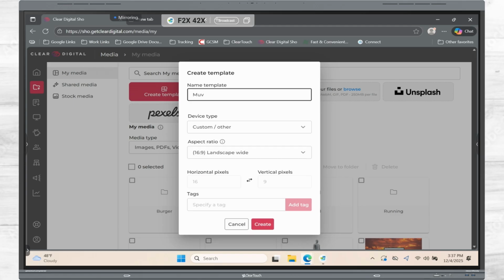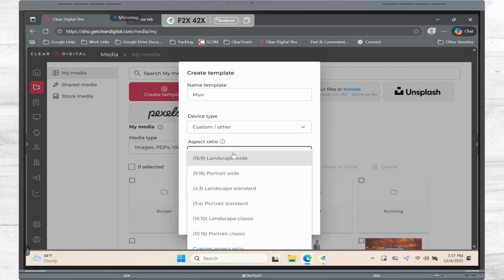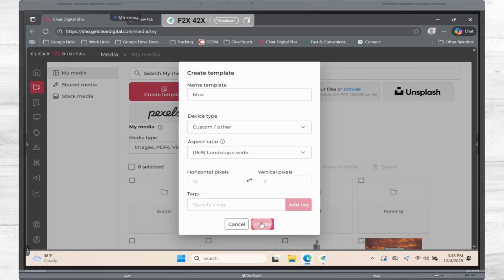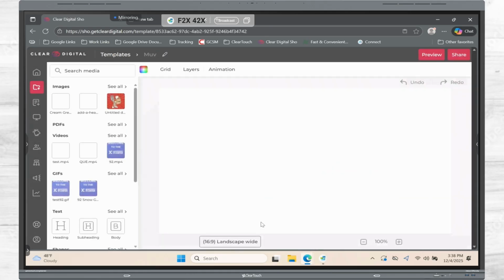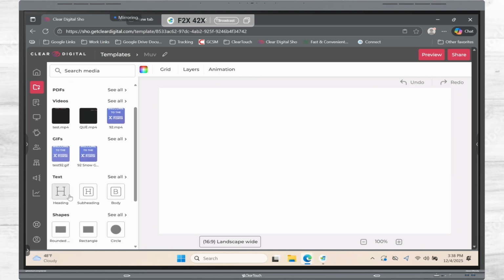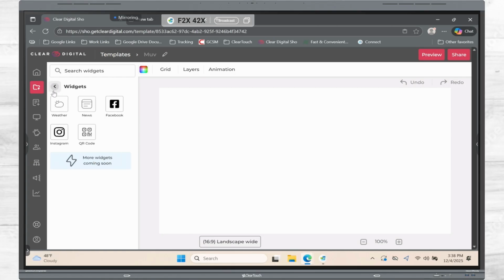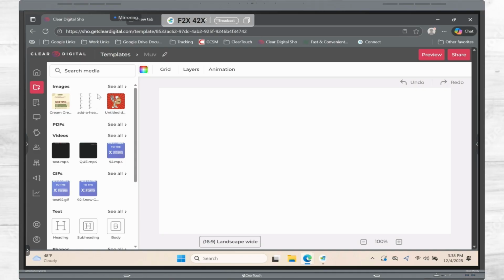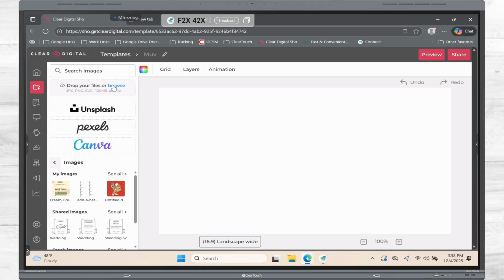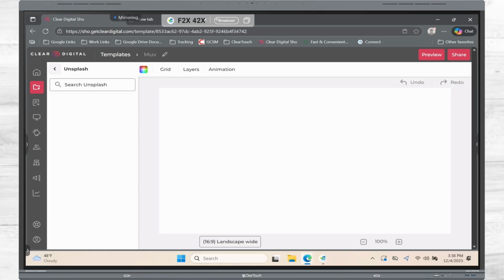Just as an example, we're going to of course title this template move, and we can of course choose the device we're working with or the aspect ratio as well. We're going to stick with landscape wide. And from here, I can bring in images, PDFs, videos, GIF, text, shapes, as well as an embeddable website and even widgets as well. Just as an example, we can, of course, work with that free and licensed content from Pexels and Unsplash. I'm going to type in sunset.